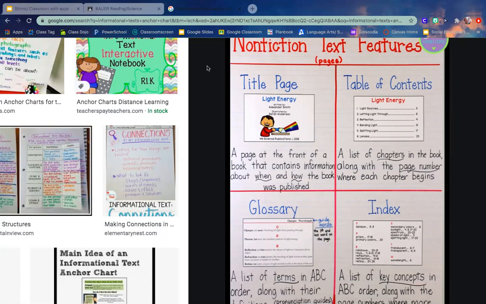And so some features of these informational texts could be the title page. Some stories have title pages. It's a page at the front of a book that contains information about when and how the book was published. And when it says published, that means when was it brought out? When was it made?